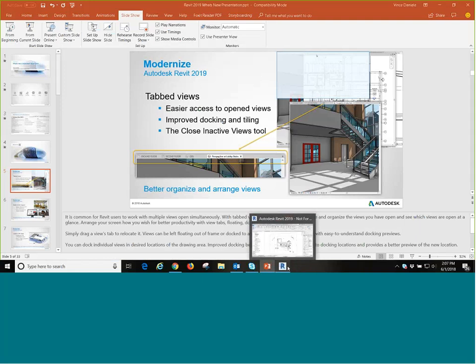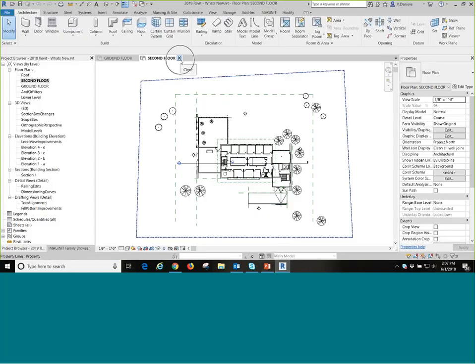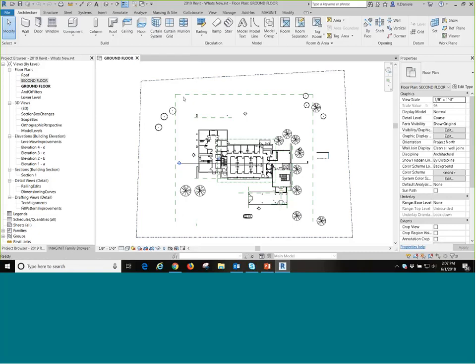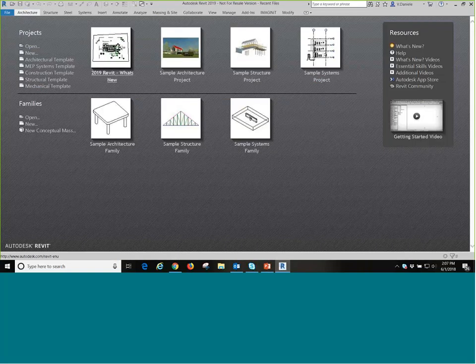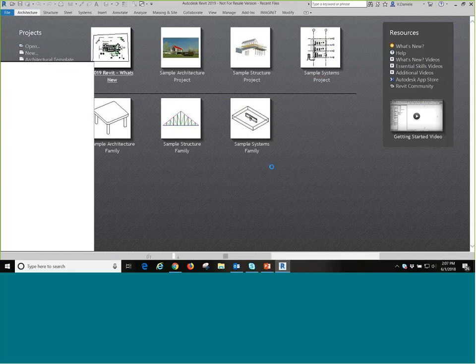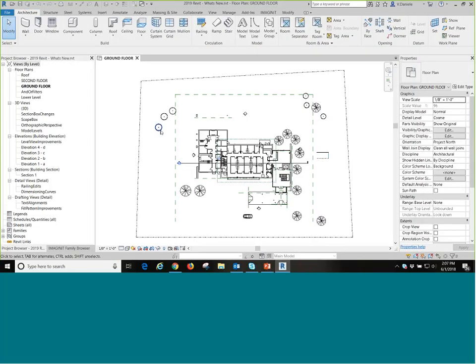And closing them, pretty straightforward. We can close those views. If you go to close the last view that you have open in the project, you're still going to get, not in my example, because I hadn't changed anything, but if we do edit any of the project at all, you'll still get that pop-up.